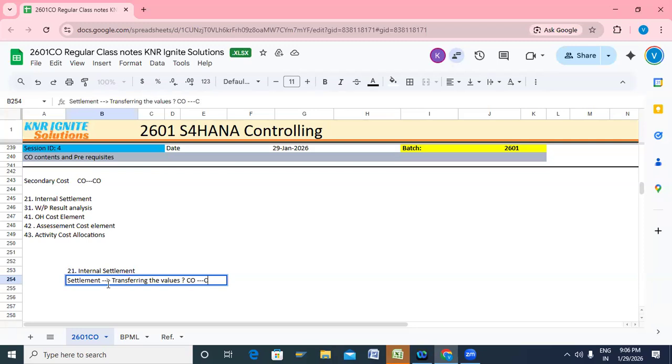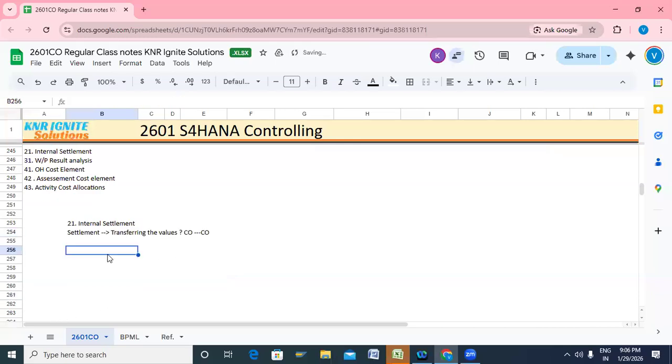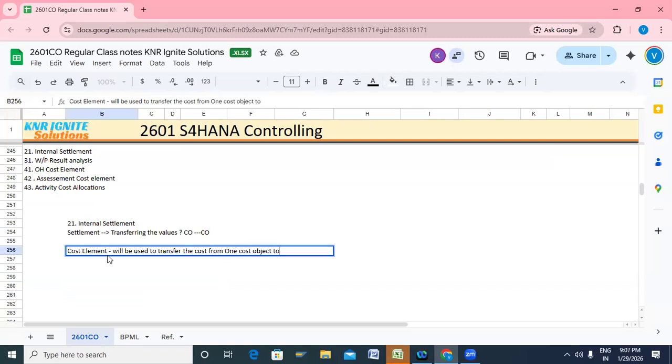You can create an internal order and transfer those costs. In very simple terms, this internal settlement is a cost element. In the beginning class, I explained that a cost element is nothing but a cost carrier. So this cost element will be used to transfer the cost from one cost object to another cost object.